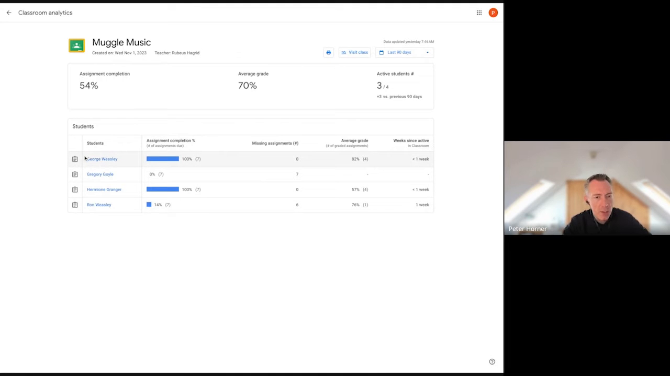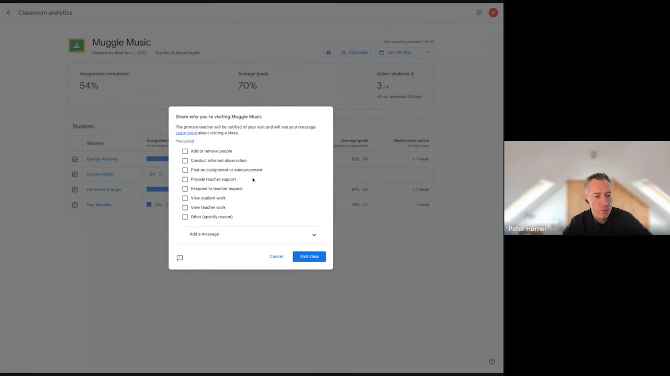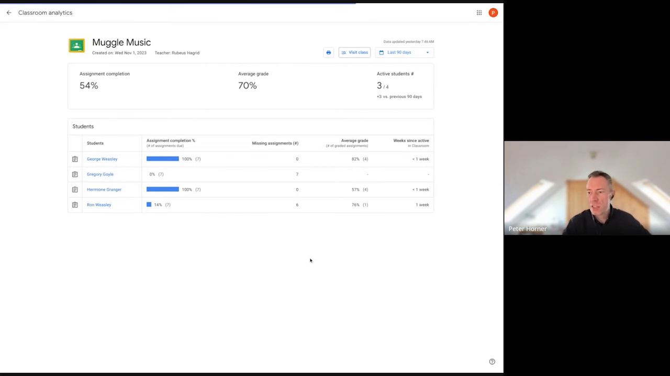Also from here, I can do things like visit that class. So if I've got the class visit option turned on for my user in the admin console, I can actually click here and then go and visit that class. If we just give it a moment, it will pop up with the reason why I'm visiting that class. So let's say I want to conduct an informal observation. When I do visit that class, the teacher gets a notification that I'm visiting and about the reason why. That also gets added into the audit log as well. And then while you're visiting that class, you've got full rights of that teacher to go and see classwork. You can go and see individual assignments. You can see who's a member of that class and the grades and so on.